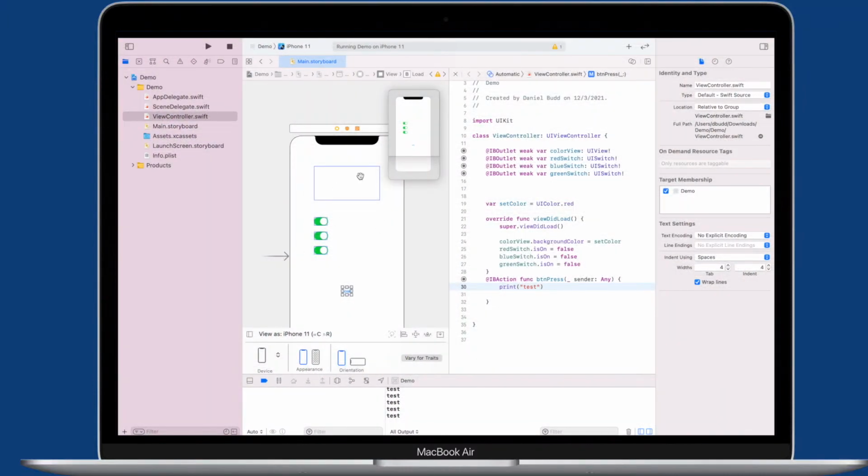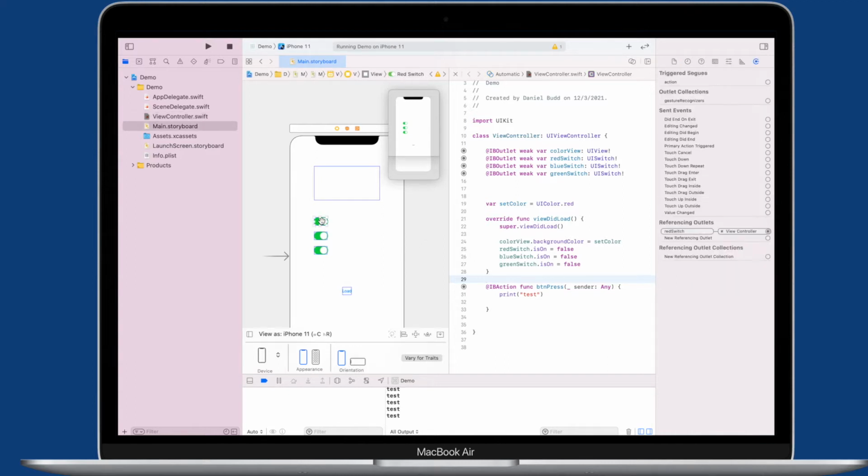We created some controls for our interface and connected them to our code using these IB outlets and IB actions. We're going to continue this now to add some more functionality to define this view up the top here. So the first thing we need to do is we've got some IB outlets for these, but we need to create some IB actions for these controls.